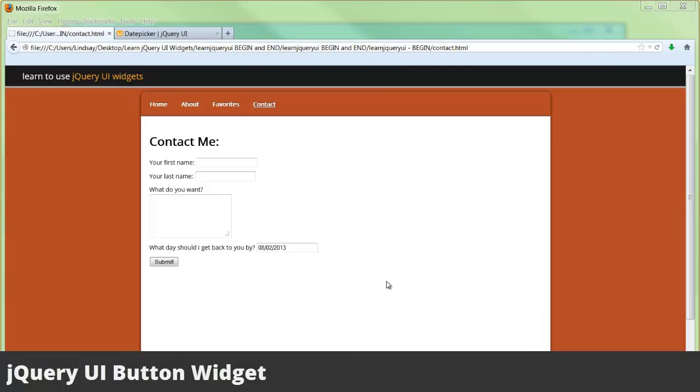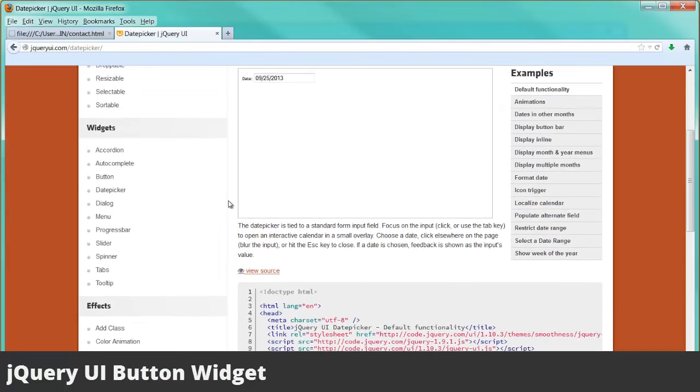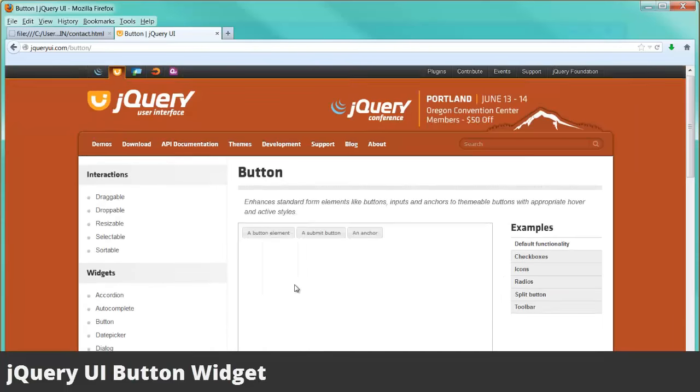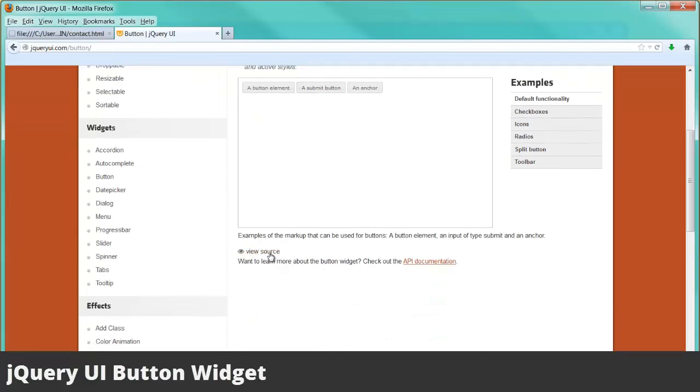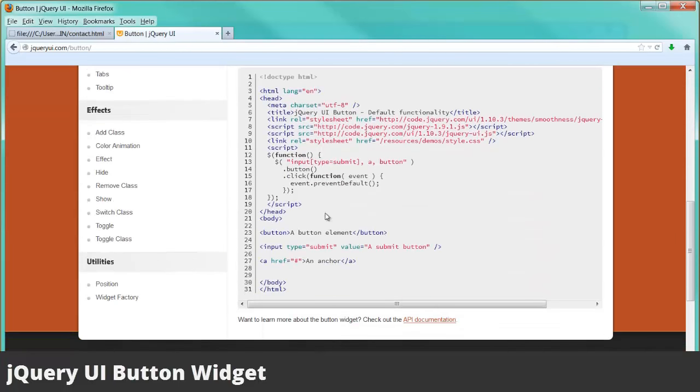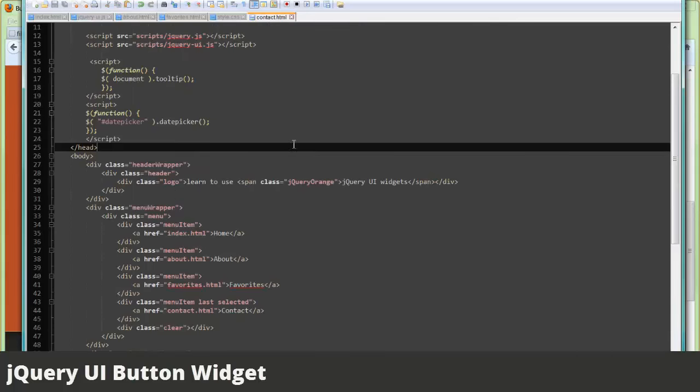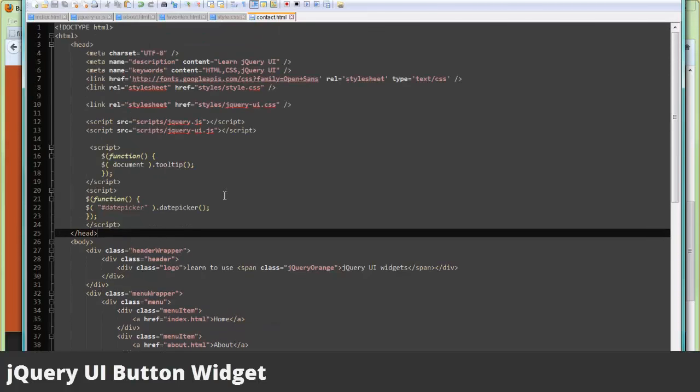So now let's take a look at the jQuery UI button widget, as well as some other theme elements that are included in the package. So I'm going to navigate to Widgets, Button, and look, there we have some really nice buttons with a rollover state, as well as a click state. Let's view the source. And we're going to go ahead and grab this script tag. And we're going to edit our contact.html page.